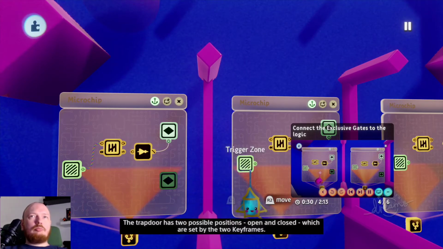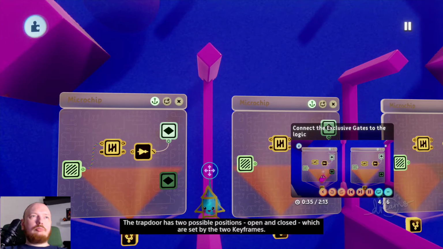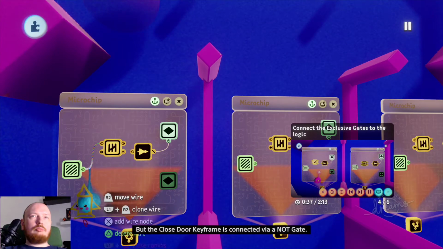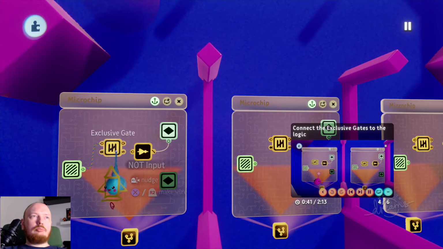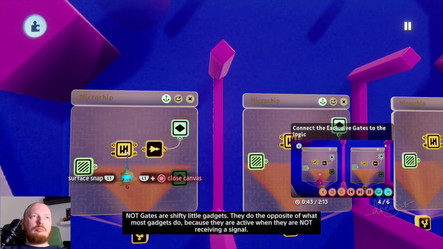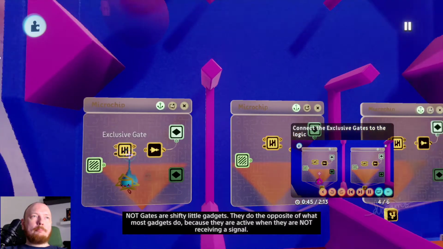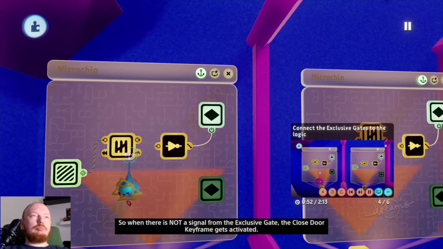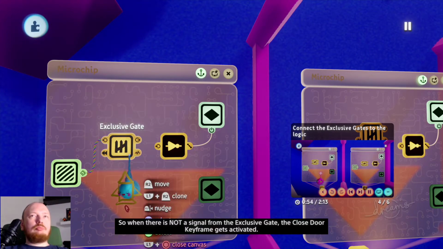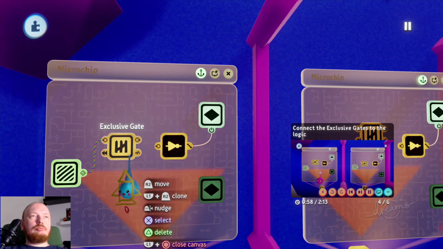The trapdoor has two possible positions, open and closed, which is set by the two keyframes. But the closed door keyframe is connected via a NOT gate. NOT gates are shifty little gadgets. They do the opposite of what most gadgets do, because they're active when they're not receiving a signal. So when there is not a signal from the exclusive gate, the closed door keyframe gets activated.